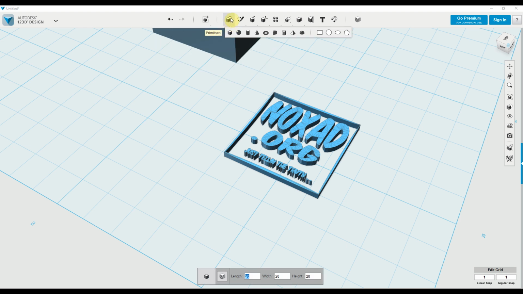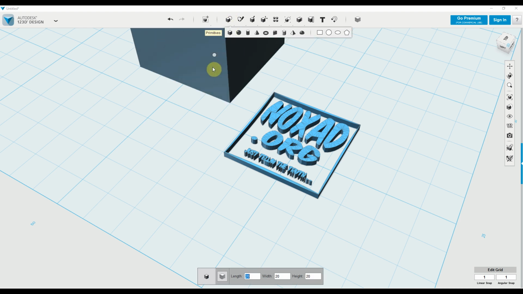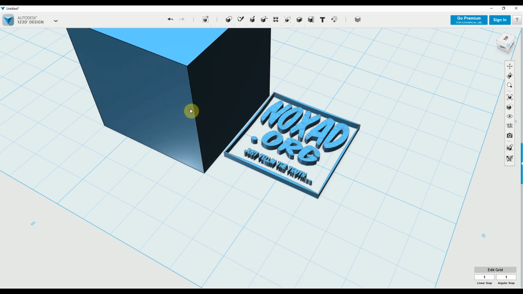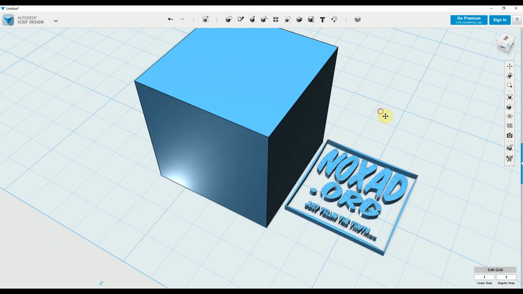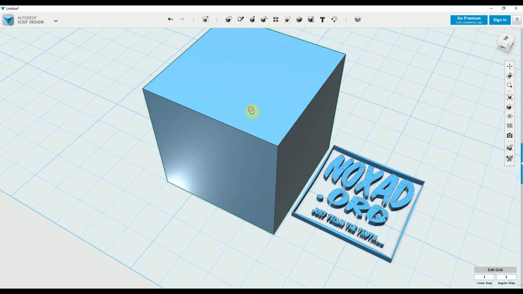So once you have whatever you're wanting, we're going to put a base on it, so we can come up to the little square circle or the primitives button. And we'll grab ourselves a cube. Scroll over a little bit. What we want to do now is select our cube. And we have our options right here.